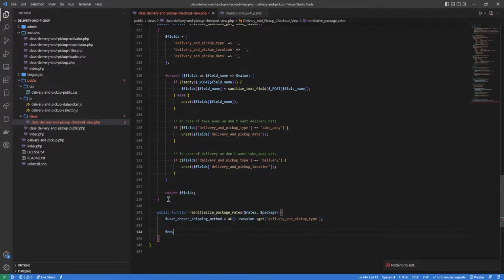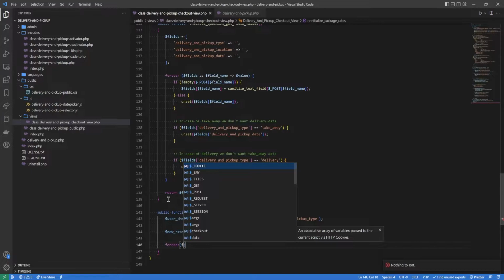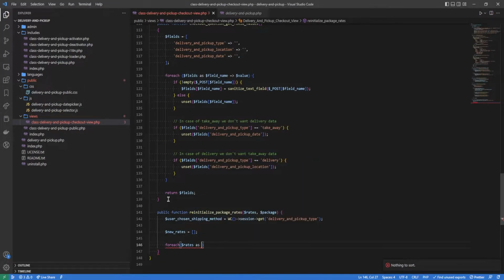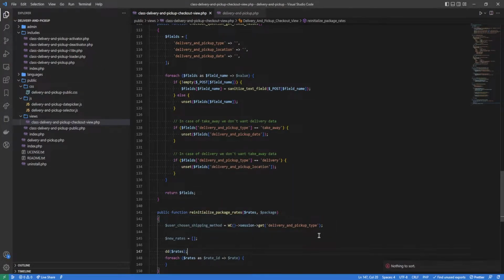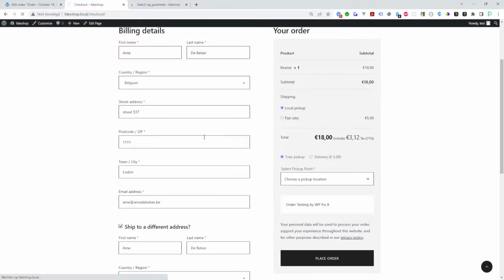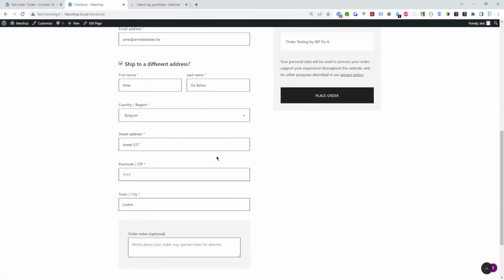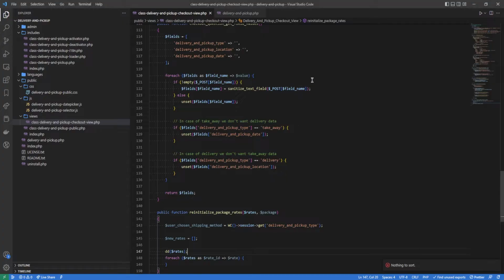Then we're gonna initialize a new rate with new rates. And then we're going to do some checking. For each of the rates we have available in our program, rate ID is rate. So WooCommerce gives us all the rates which are available. Let me show you. Voila, normally when I refresh we should see the rates. And we don't, because why?